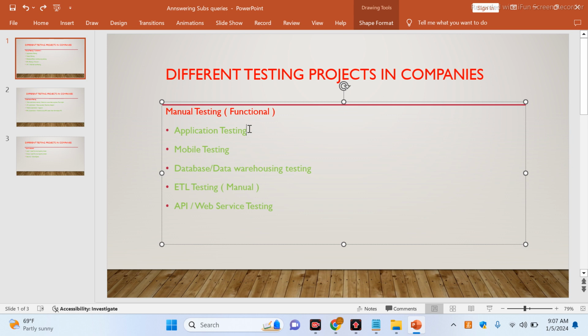Similar to on the web. So testing those applications' functionality is called application testing. As I said, they are all manual, right? Because we are not using any tool for now.